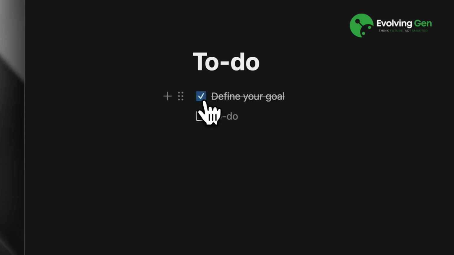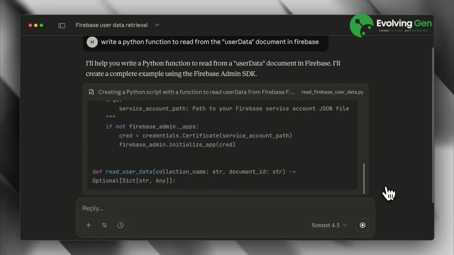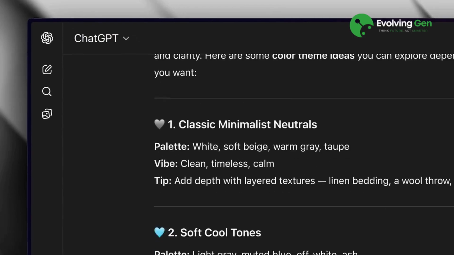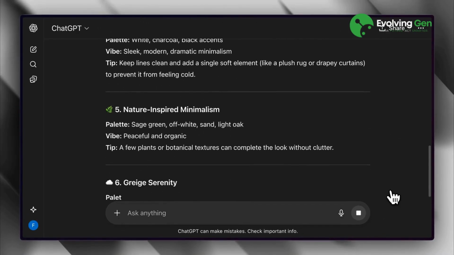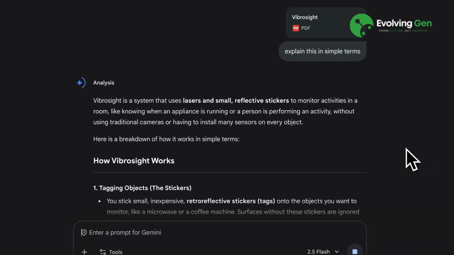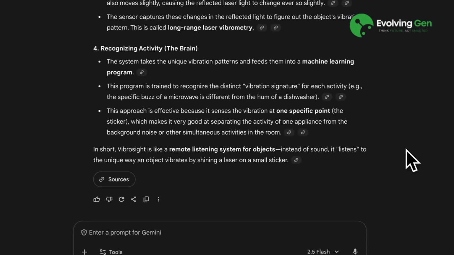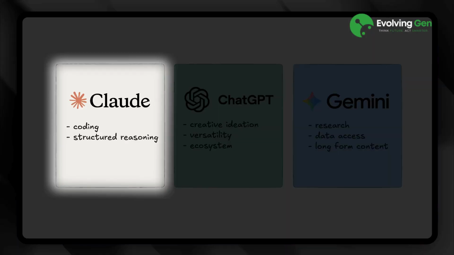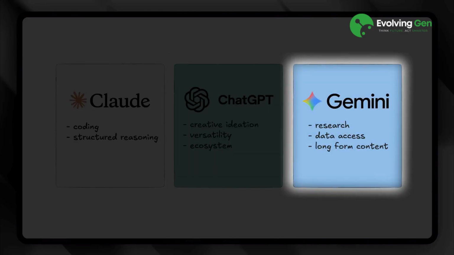Now that you know what you want from the LLM, the next step is to understand which tool or model is best for which purpose. For example, Claude is known to do better in coding tasks. ChatGPT, on the other hand, excels in creative ideation, versatility, and has a wider ecosystem than Claude. Gemini offers a stronger research and data access capability and can process longer documents with a wider context window and has access to Google products. Each of these models offers different advantages, meaning you need to choose the exact model that fits your task.